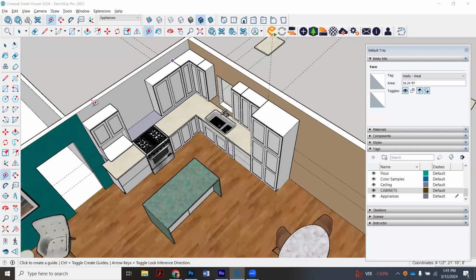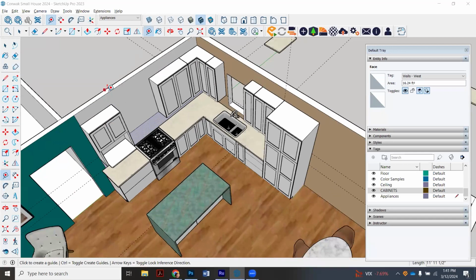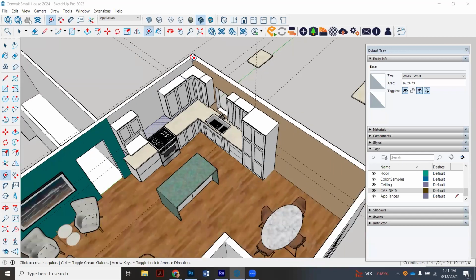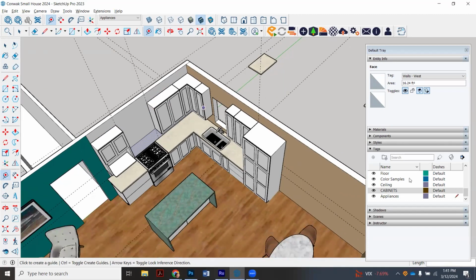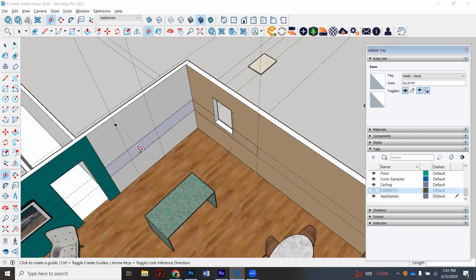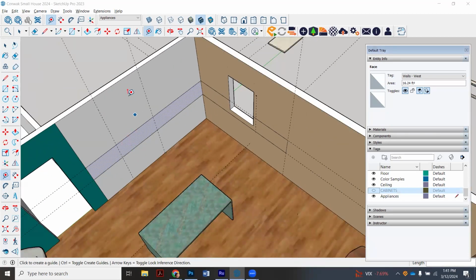Okay, so I turned this layer back on because I want to see kind of where the edge is right here. So I'm going to pull the line from this wall over, stop it about there. Then I'm going to pull this one over here and stop it right here. I'm going to turn off the cabinets again. And now my plan is to have this block right here be a different tile to kind of just play with what's happening behind the stove.